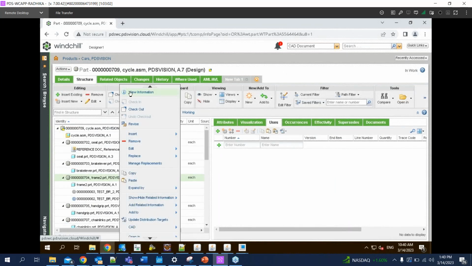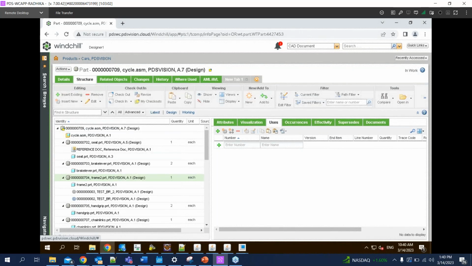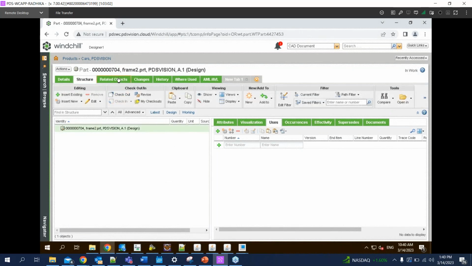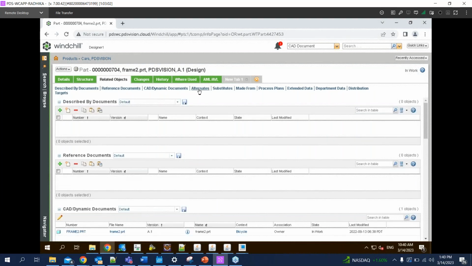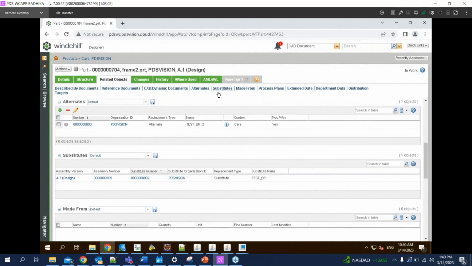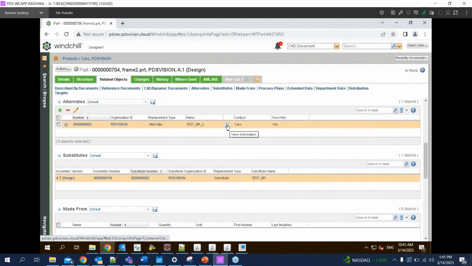So if I open this component, to see that information, we always go to related objects. And there are two tables. One is for alternates here, and the other one is for substitutes. So this is how it looks. We have a test BR, which is a substitute, and this second one is an alternate. And it is showing two-way. So if I go to test BR, let's go to this part.